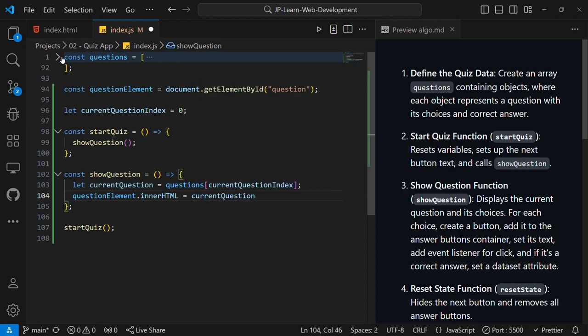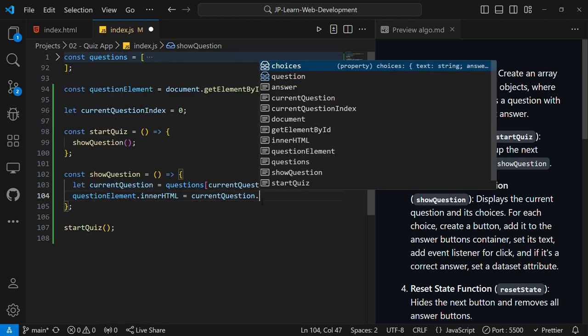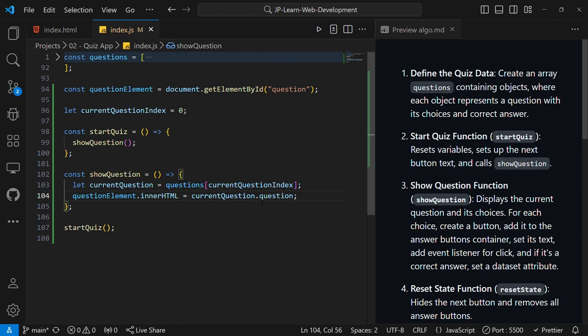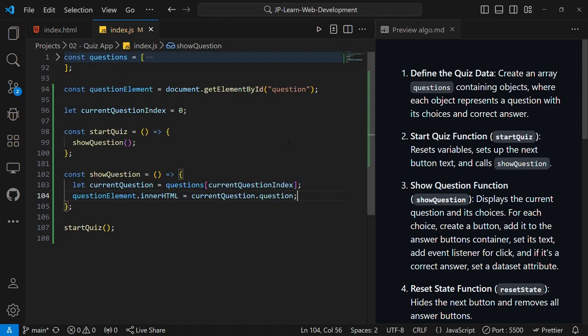But keep in mind, current question is all this object, but we only want this text. So we'll use this key of question. So to get this text, I'll use this key of question. So I'll say current question dot question, like that. So now I'll have changed the text of this question goes here with the actual question. I think that was clear and step by step.